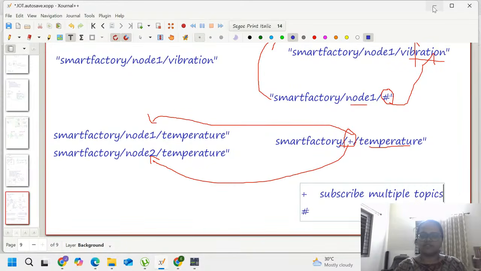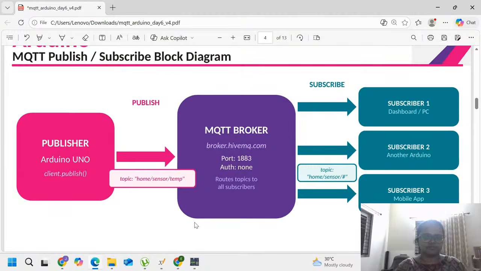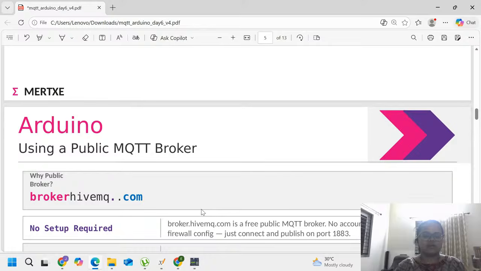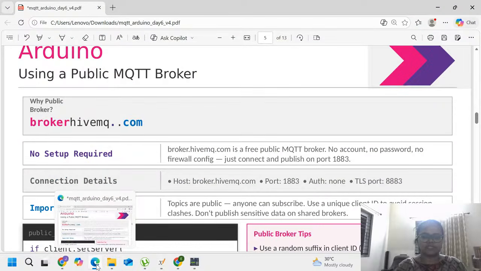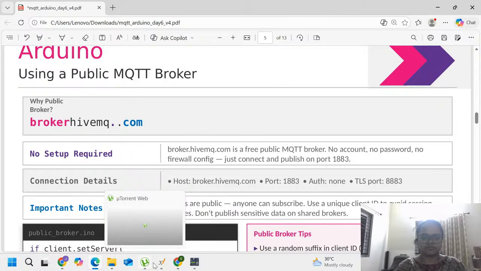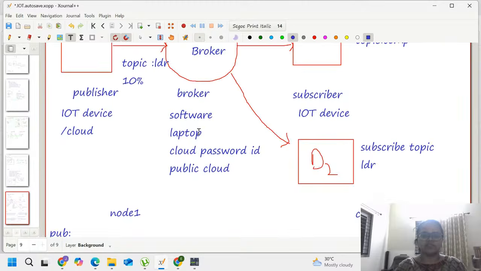Fine. Now next we'll proceed further. So here, which is the broker? Already I told you the broker can be three possibilities here. One thing is you can install the broker on your laptop and make it work, or you can use the broker that is running on the cloud, with the password and unique ID. One is public cloud where you don't need password, unique ID, anything.